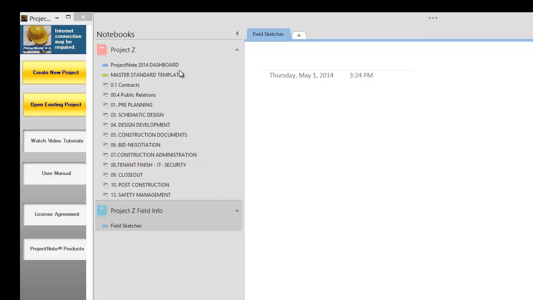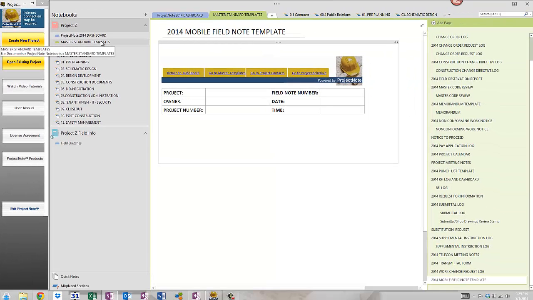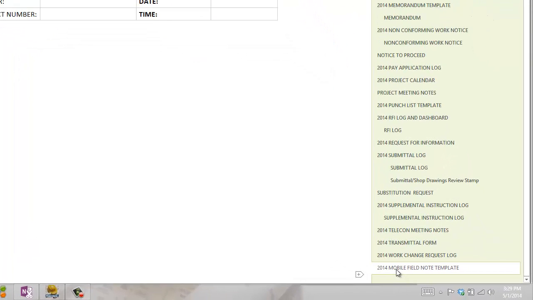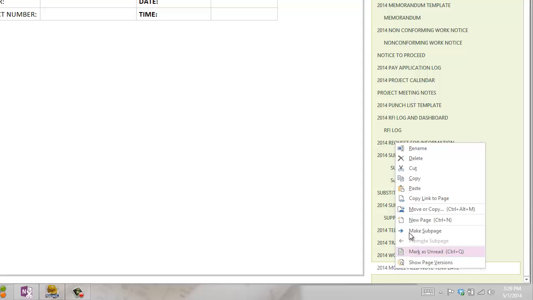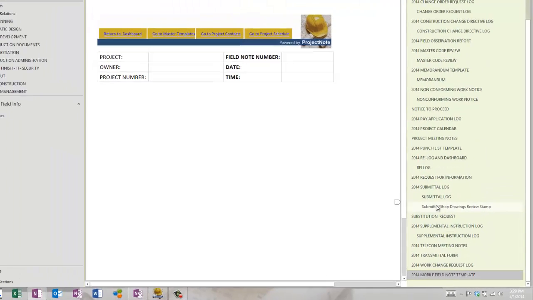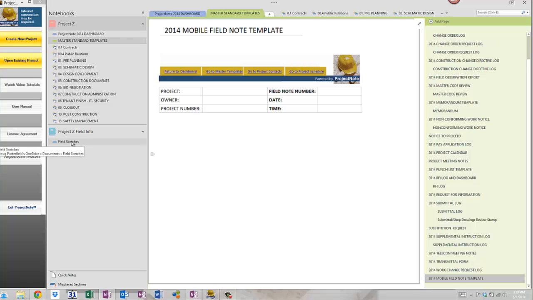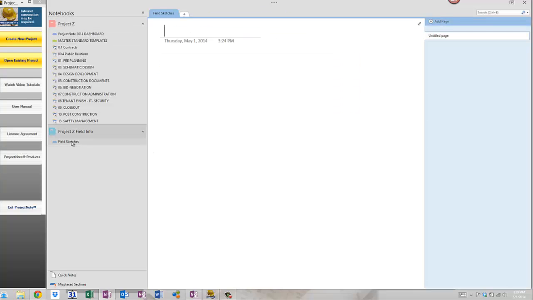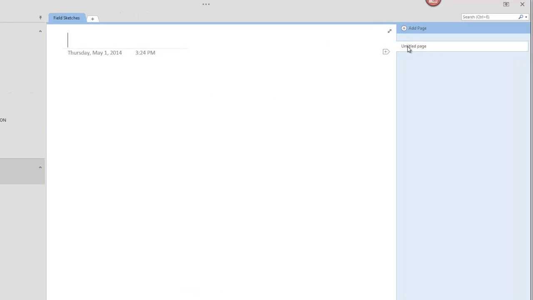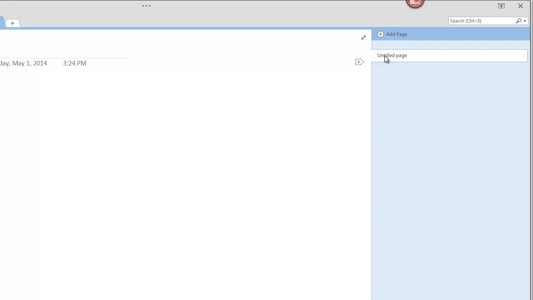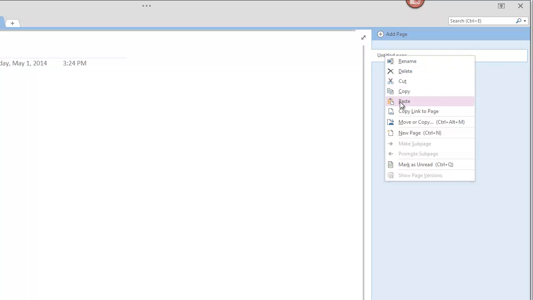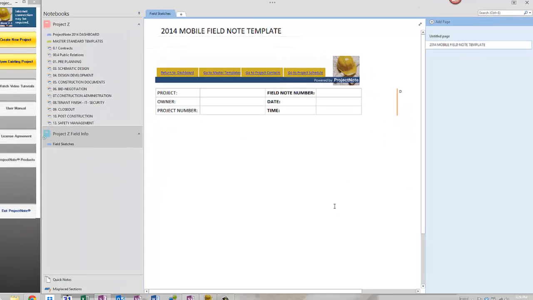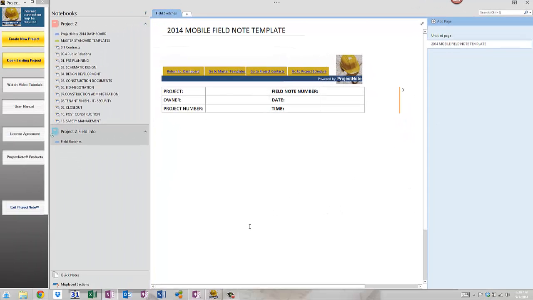Now I'm going to go back to our Project Z notebook and I'm going to select Standard Mastered Templates. I've created a new template. We'll call it 2014 Mobile Field Note Template. I'm going to select that template, right-click, and select Copy. Now let's select the Field Sketches file folder in our Project Z Field Info. Go up to Add Page section, and under that Untitled page, let's select Paste. And our new template appears.